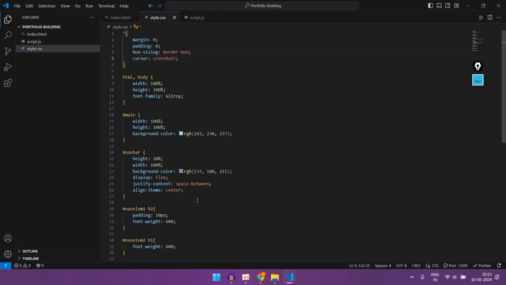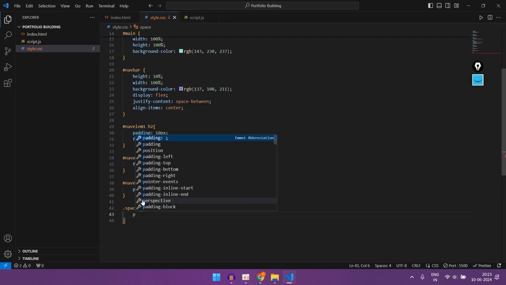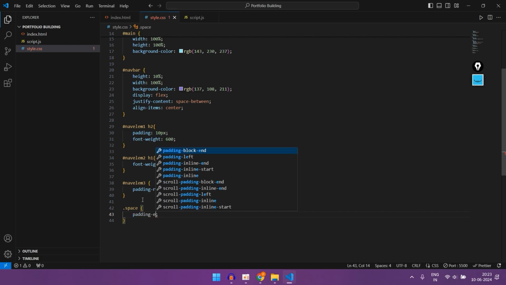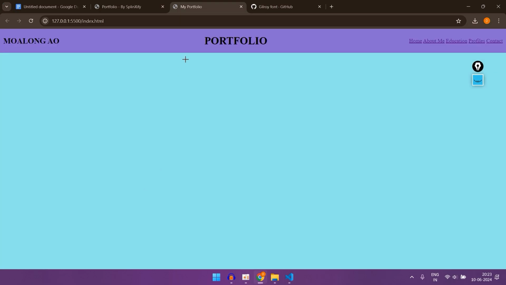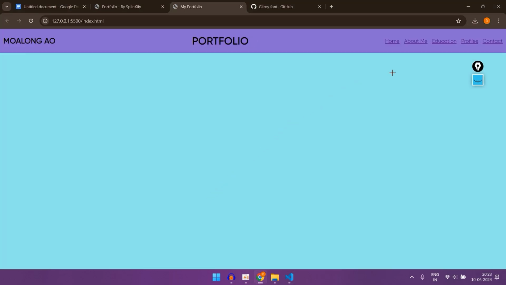So coming back to the CSS, after that we have class. In order to select a class we use the dot sign. So we type space. And let's also give the padding left, so that way there is some padding towards the left side as well, not just the right side. And then let's give it 10 pixels. Now you can see the space is almost the same.